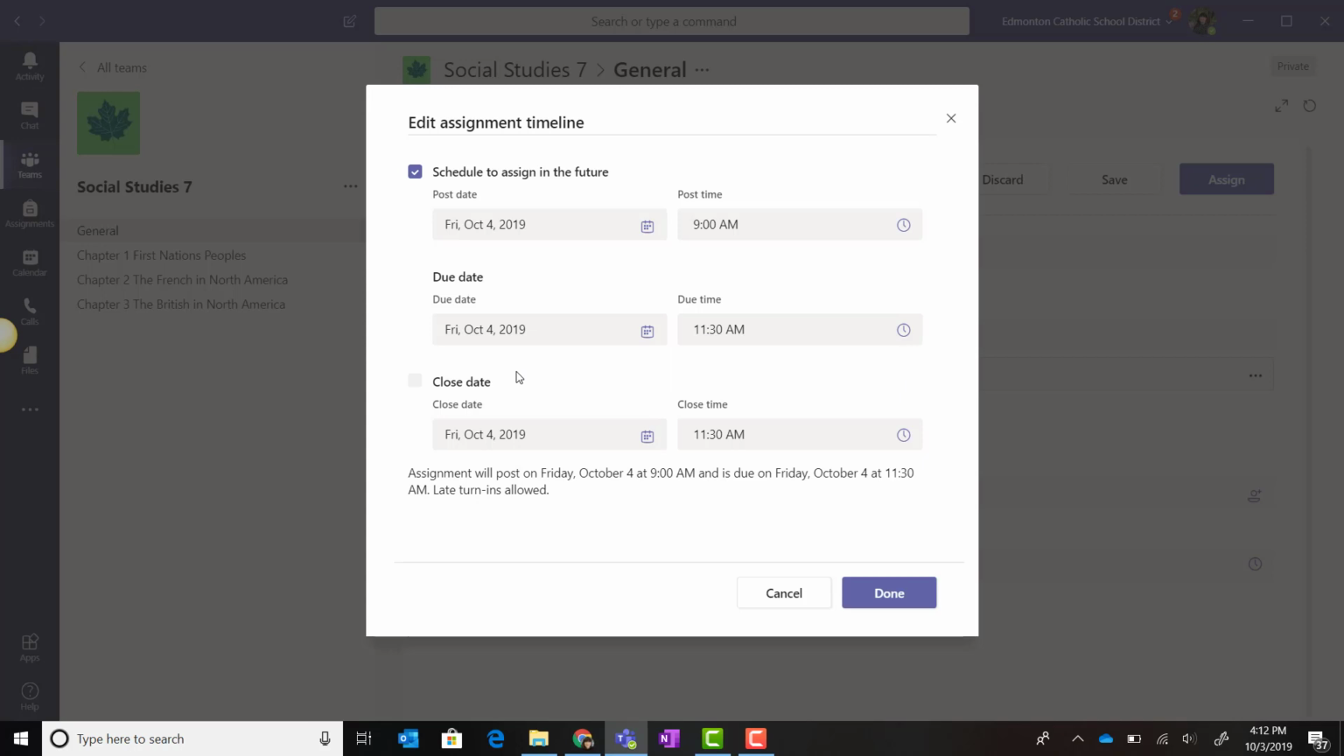Now, if this were a formative task, such as a survey, maybe I want to actually assign this similar to an assignment. In that case, I could provide a due date, and if I wanted to give feedback on it and give students the opportunity to resubmit or to turn in late assignments, I could choose to set a close date and a close time.